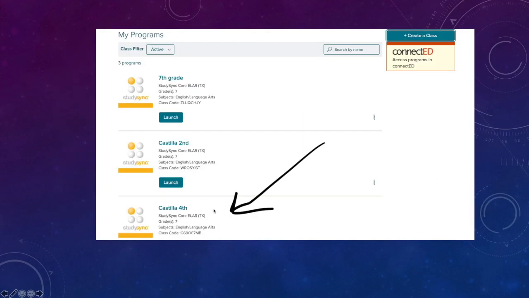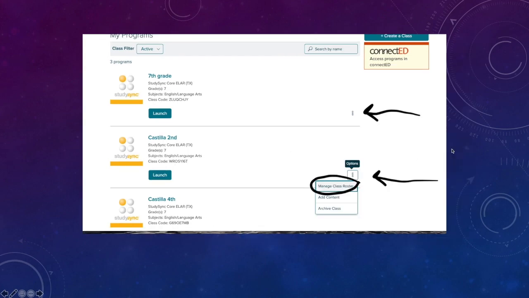Then my class will pop up right here at the bottom with all the classes I've created. So here's my class, Castilla 4th. Notice how there are class codes for all the classes I've created. Once you create your class, you're going to go over here to these three little option buttons, the options, and you're going to click the first one that says Manage Class Roster.